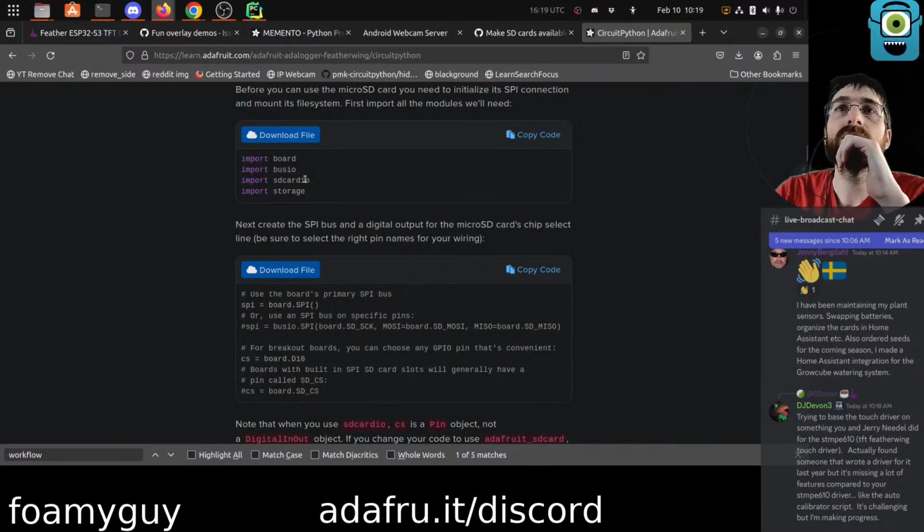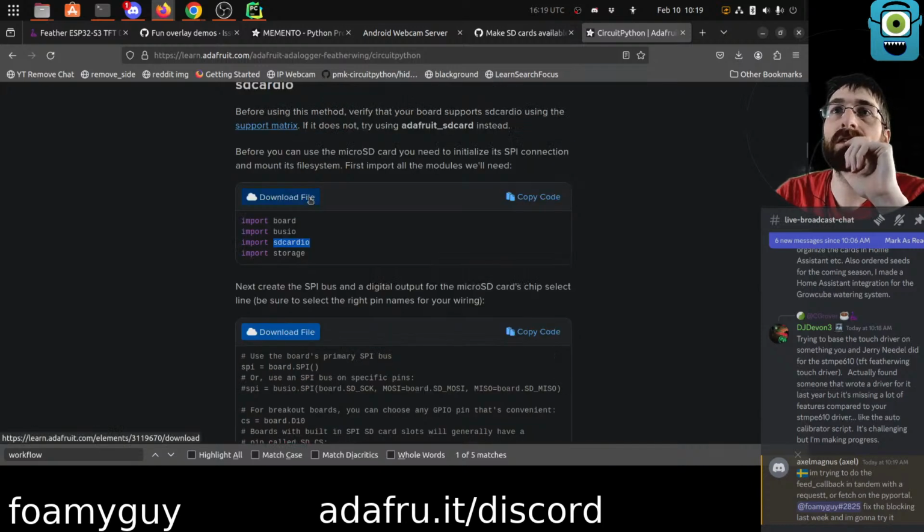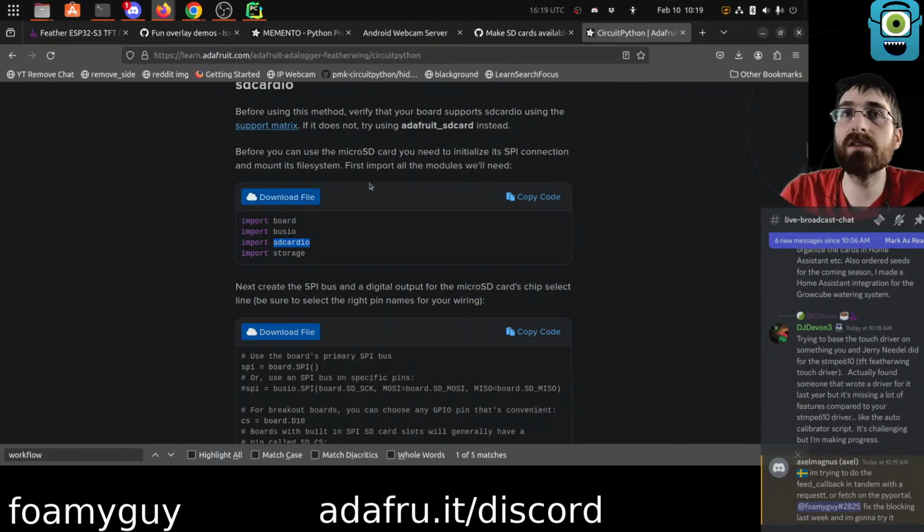So one thing I will definitely say right up front is I do not know the difference between all of the different SD cards, like SD card IO versus Adafruit underscore SD card versus SDIO.